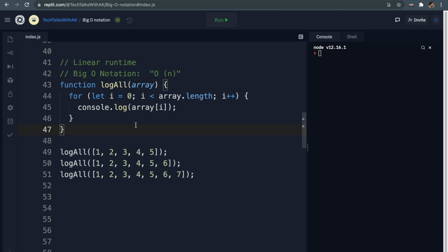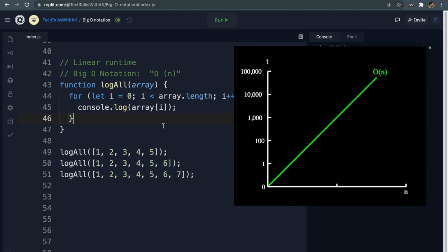If our array has 5 elements, we will have to perform 5 operations, or log it out 5 times. If it has 6 elements, we will have to perform 6 operations, or log it out 6 times. If it has 7 elements, we will have to perform 7 operations, and so on. This is called linear runtime because the runtime is proportional to the input, and we write it as Big O of n in Big O notation, where O stands for function and n stands for the size of the input.